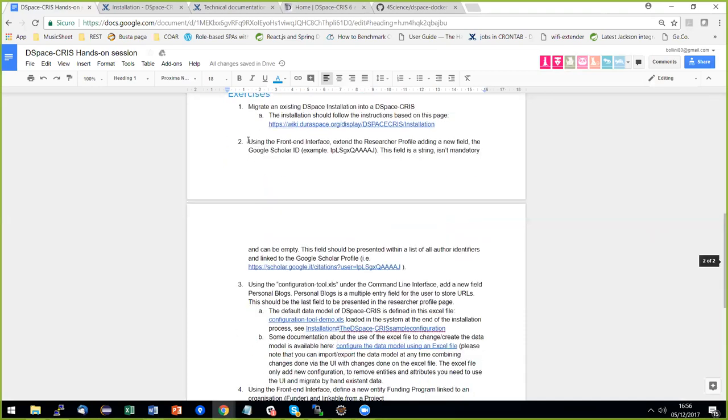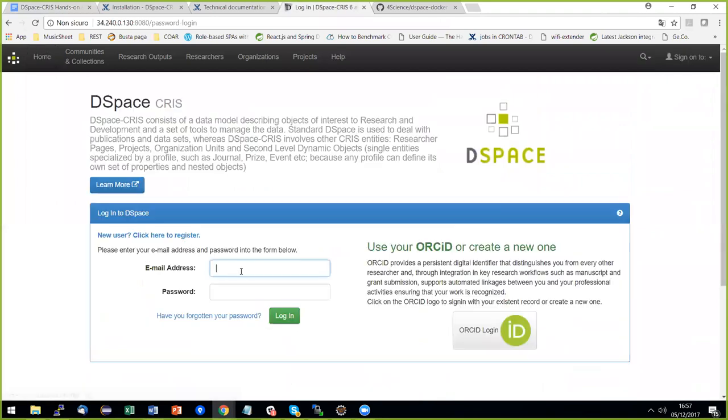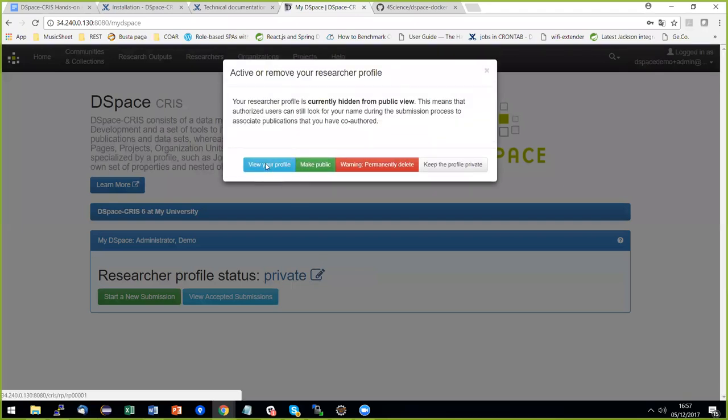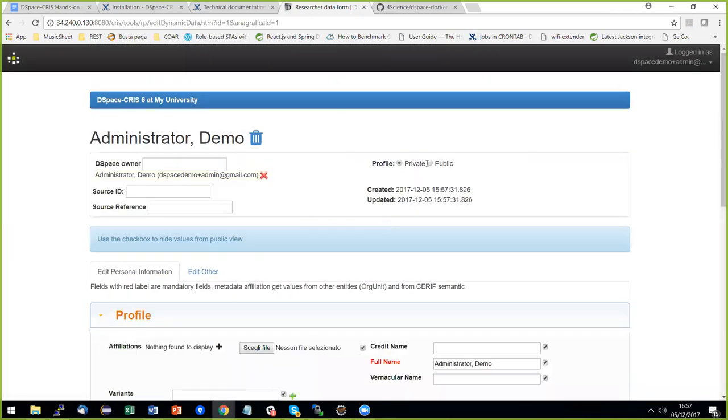So the exercise was to manipulate the data model configuration to add additional information to the researcher profile. I will log in to the system. This is the credential from the public demo. DSpace-CRIS provides the ability to create a researcher profile for the logged in user. So I'm going to create my profile. By default, it is flagged as private. I can move to my profile, and I can edit the profile. And I will make it public.